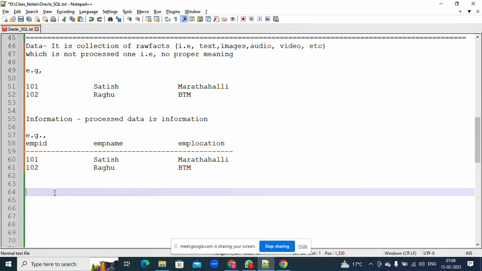Previously, we used to store the data manually. Manual data processing will be there. What is meant by manual data processing? Suppose I want to store some particular data, where I would like to store it is we write it in books with some particular format. We would like to write everything in the books. For that we spend a lot of time.